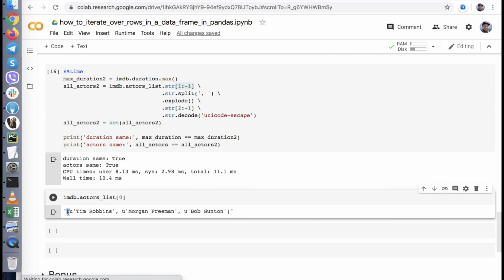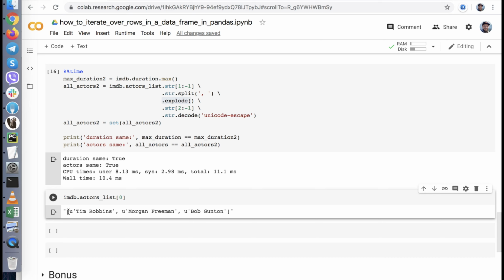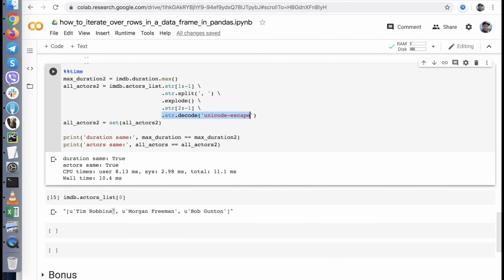Then we split the string using comma space. Then we explode the values to make the column contain a flat array, like this will be the first row, this will be the second one, and so on. Then we remove this prefix and this last symbol also. And then we use str.decode to handle these symbols. And finally, we get the same result. You see it here as previously.